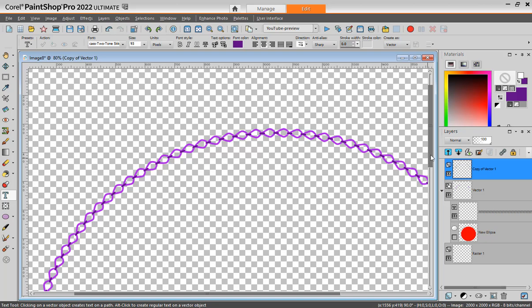Now it's your turn to use a layered font with PaintShop. Have fun!